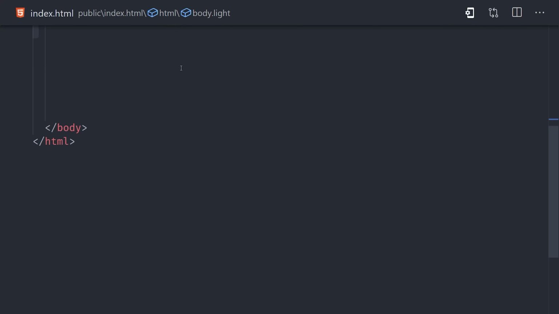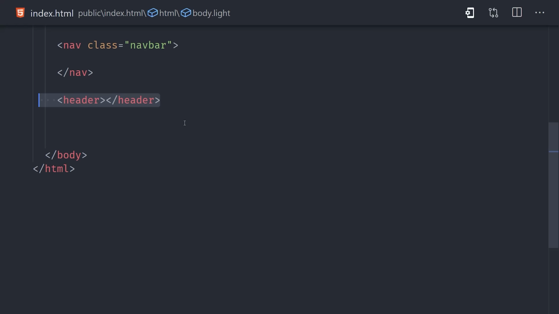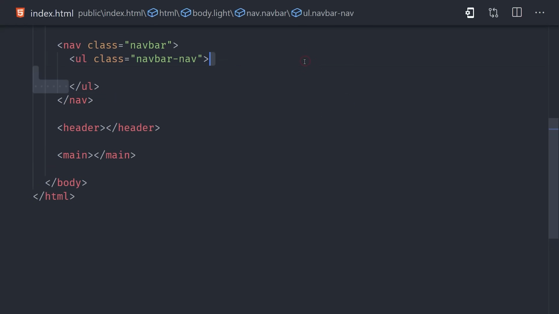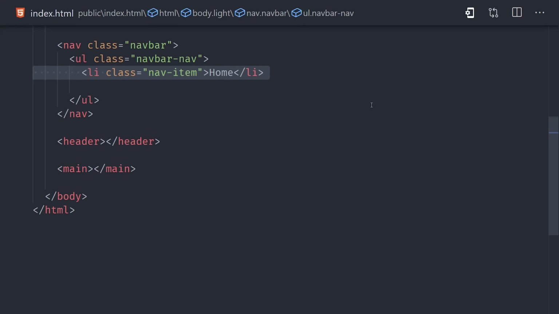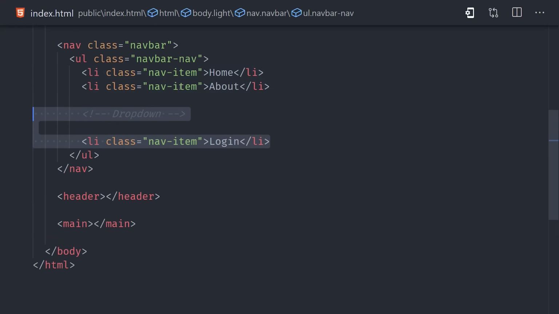Then inside the body, we have a navbar on the top that has a class of navbar. Then we have a header element below it, which is where our logo will go. And then we have the main content below that, which just contains some dummy text. Our top navigation bar contains an unordered list. That'll be a Flexbox container. And then inside that, we'll have a few list items, which will be flex items inside that container. And eventually, we'll add a drop-down menu here as well.